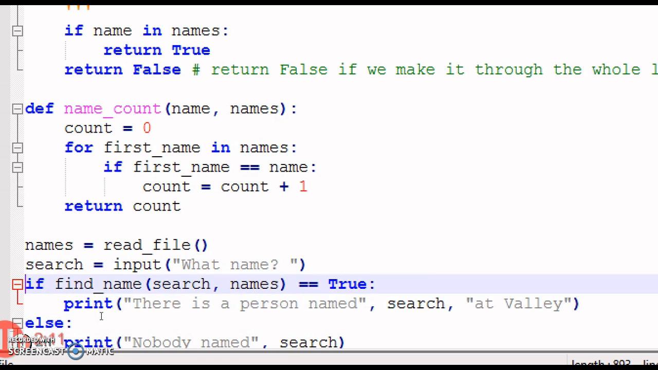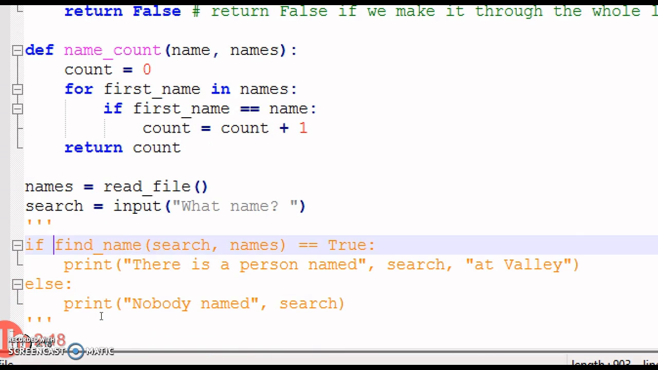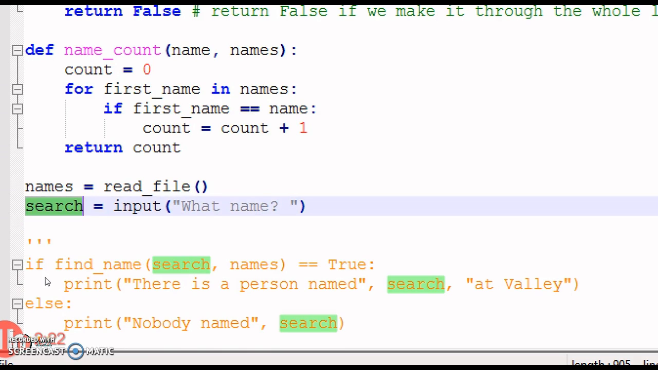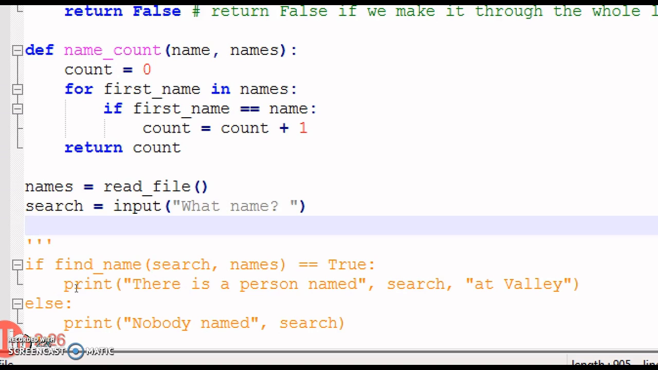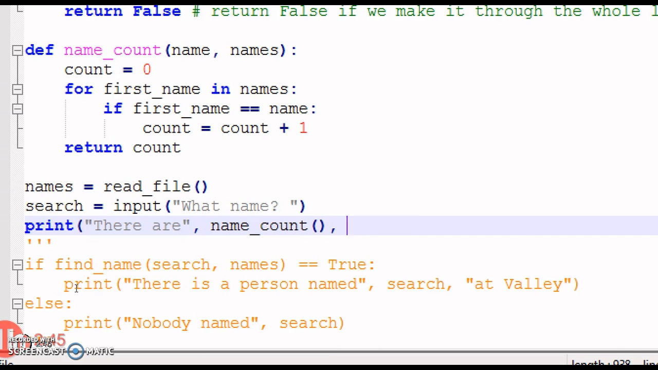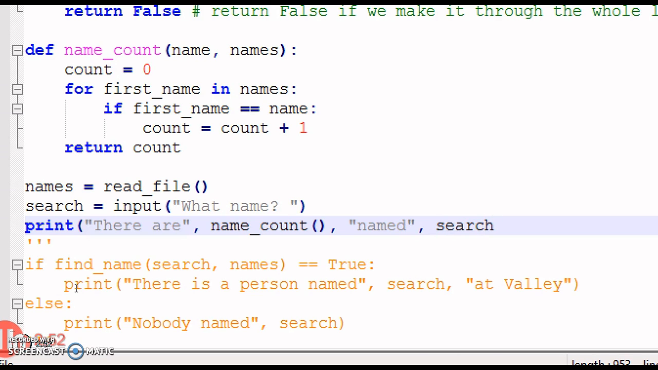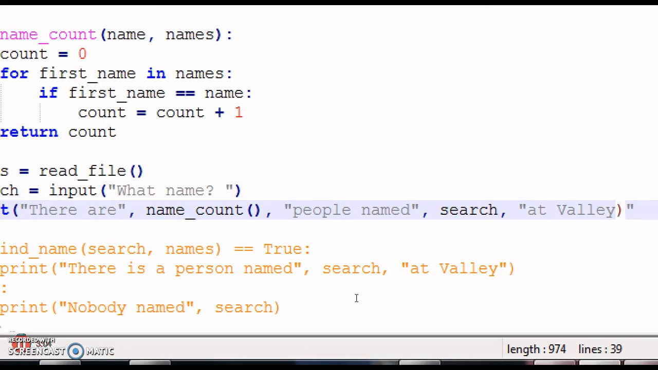So then when we run it, I'm going to comment out the if statement that we have down here. And we're already asking for a search name. So we can go ahead and do something like this. Print, there are this many people named search at Valley. So get your close parenthesis over there. Whoops.